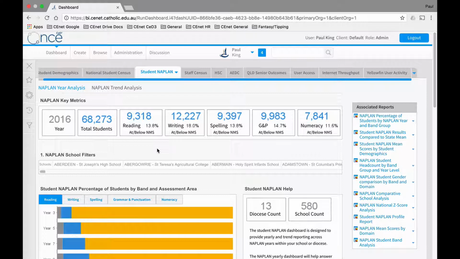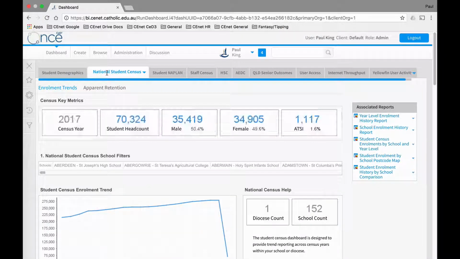Obviously, when you first log in, you'll be presented with a dashboard view where, depending on the dashboards you've added yourself or subscribed to, you'll have across the top the different types of dashboards and the different data that's available. So we're going to work mostly off the National Student Census today. So that's obviously the view when you first come in.